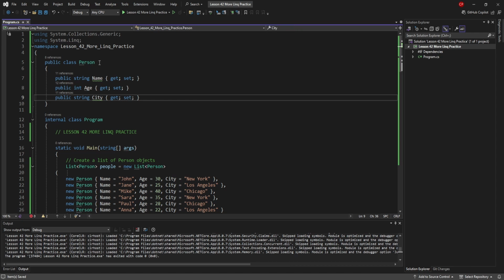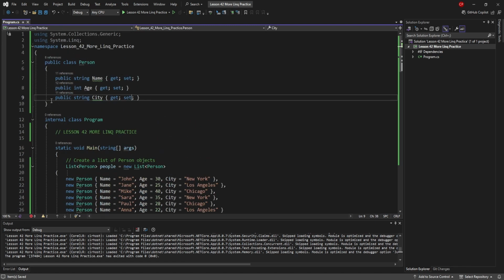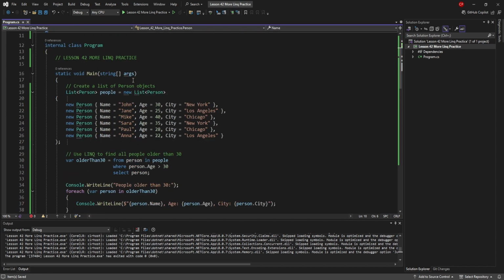We're going to start with a public class Person. Make it public string Name, get and set, public int Age, get and set, public string City, get and set. Once we're done with that, close it off, and then head over to static void Main. From here, we're going to create a List of Person called people, and make it a new list.